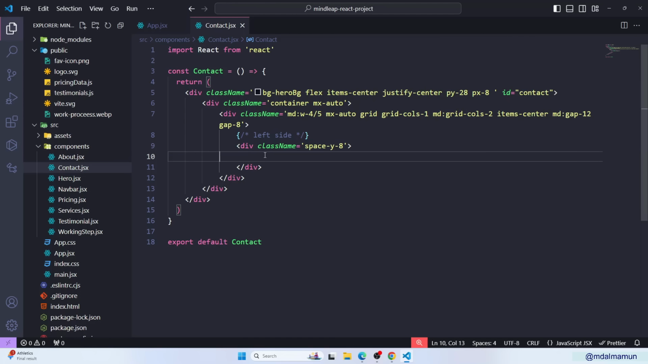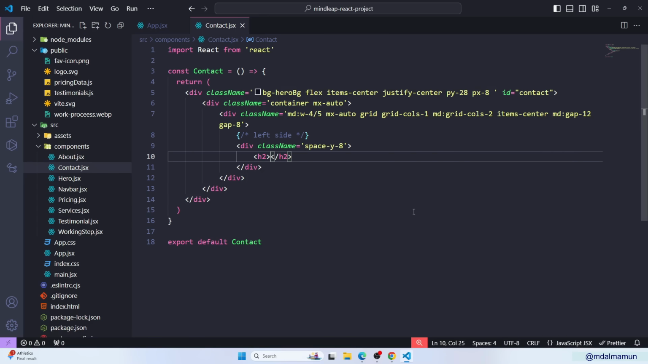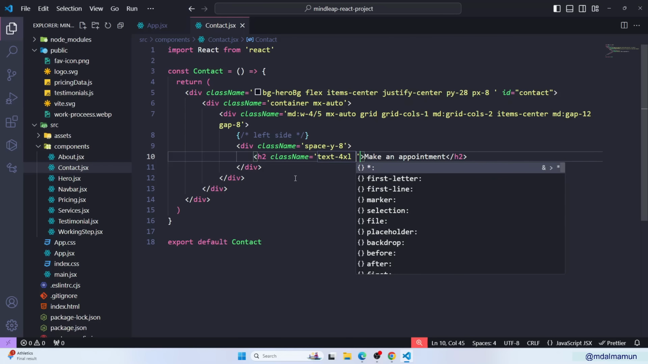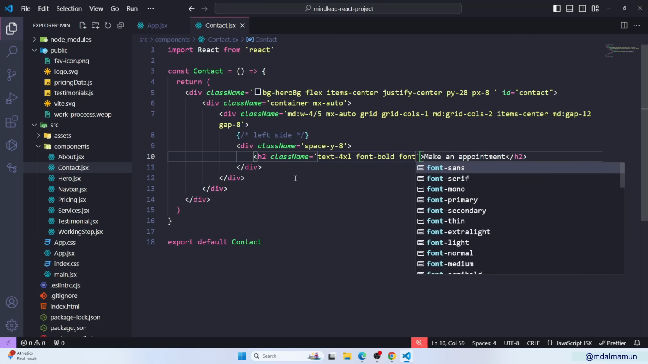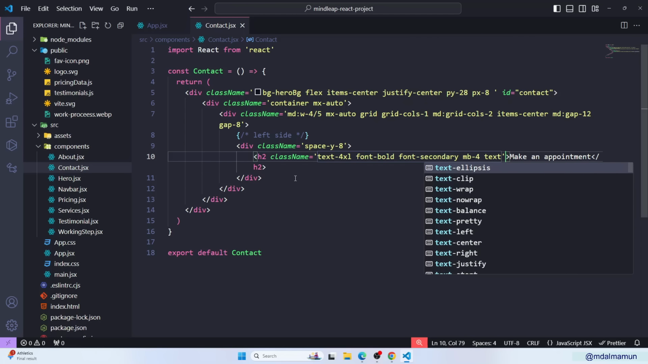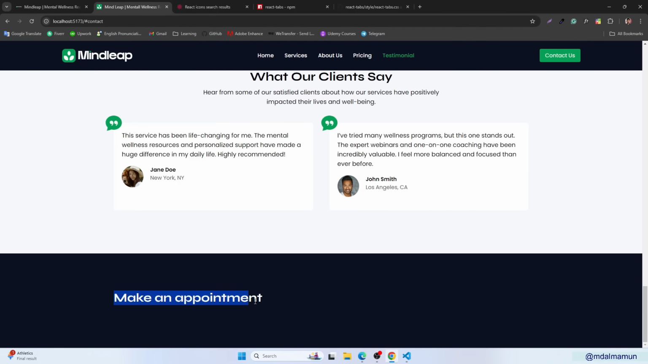So that would be space y 8. Then inside here we'll have an h2. This h2 will be make an appointment. So let me copy the text, make an appointment. We can just define class name, that would be text 4xl, then font bold, then font secondary, mb 4, text will be white. Okay, so let me check it. So this is make appointment.